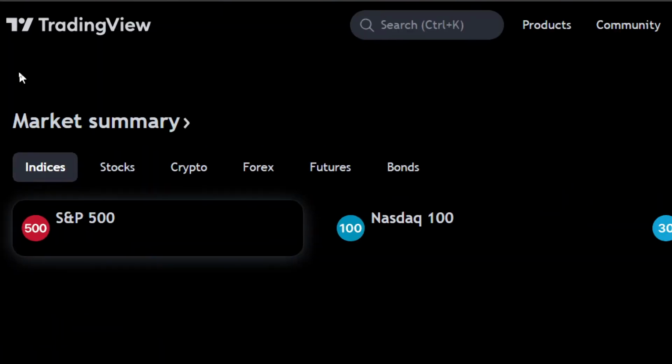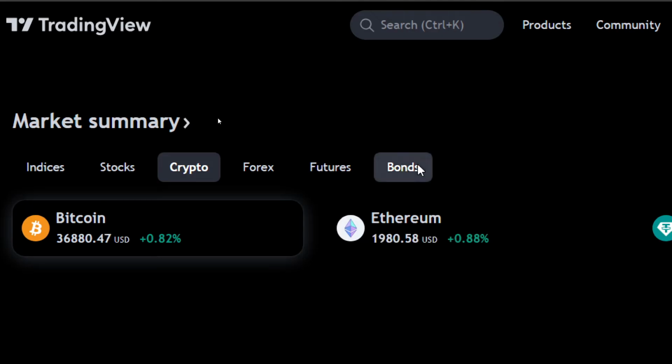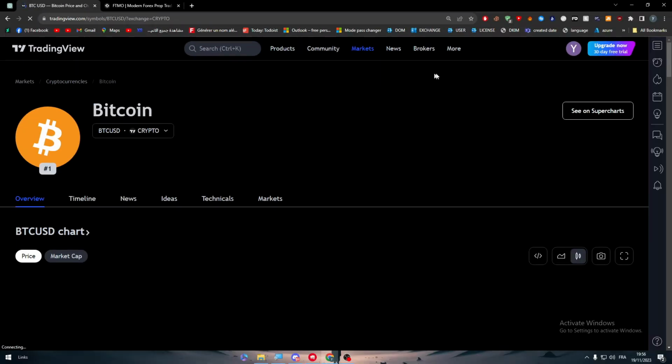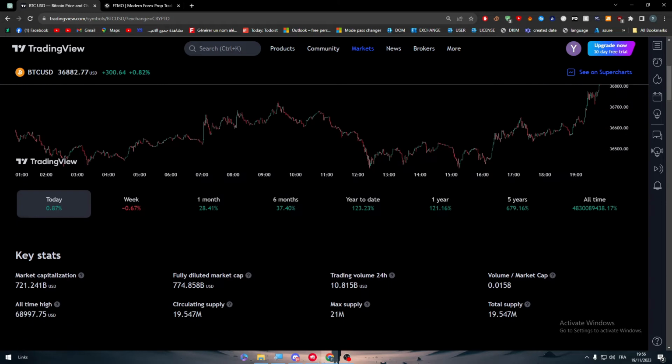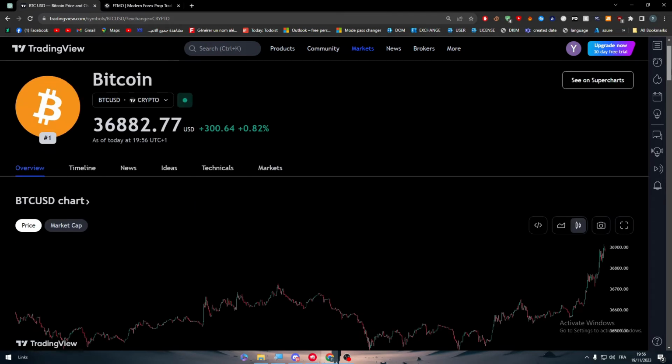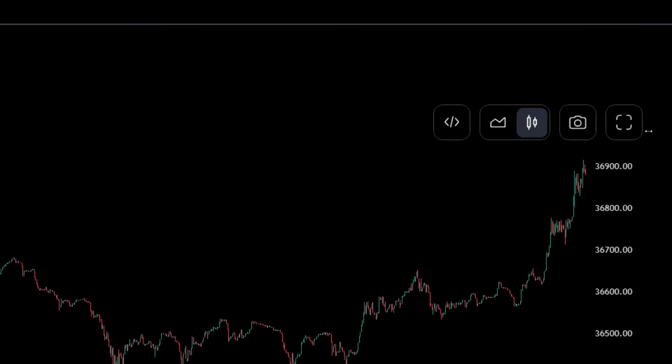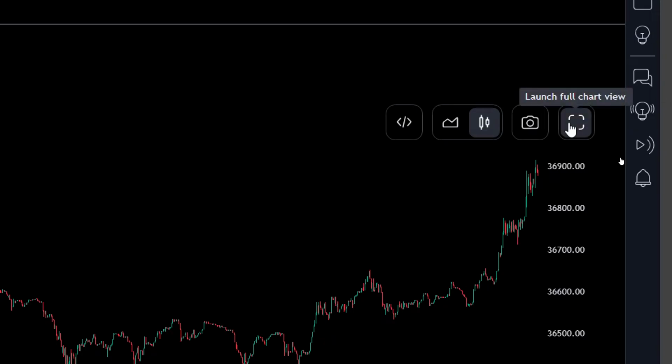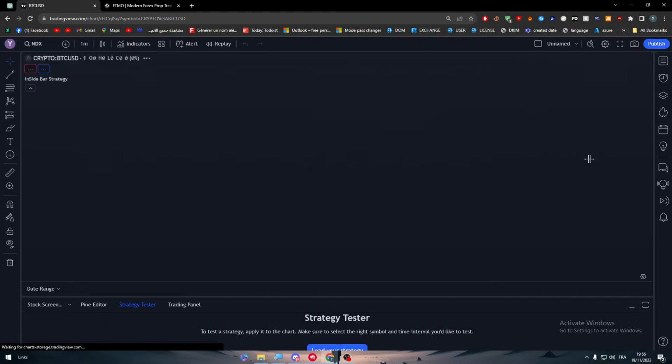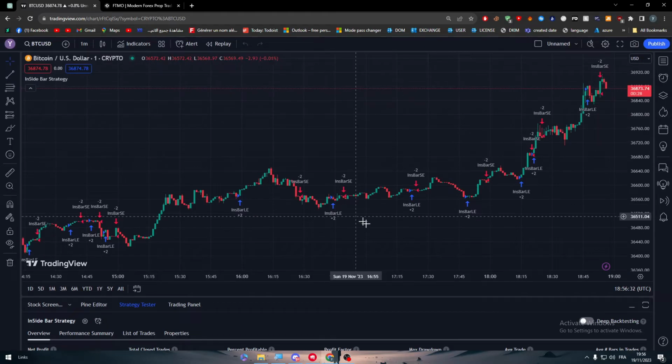And through here, go to the market summary. Choose one of these tokens. It could be a random one, for example Bitcoin, and then here you will find the chart, some information about the token itself, and basically you just have to ignore everything. Go here, click on this icon which is launch full chart view. Do that, and there you go. So now we are on this page.